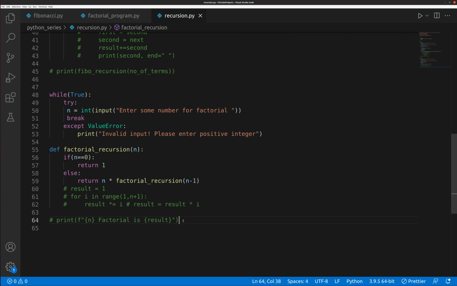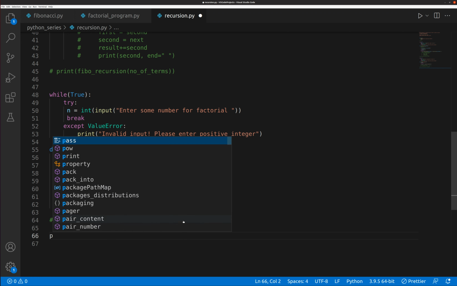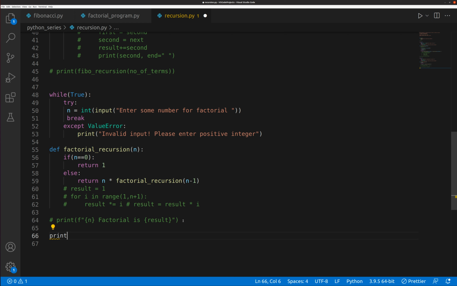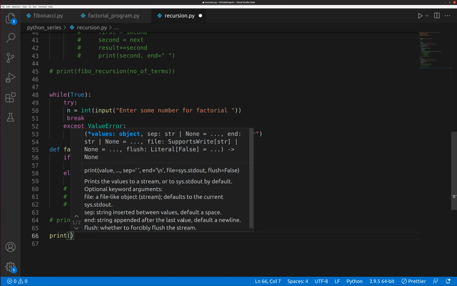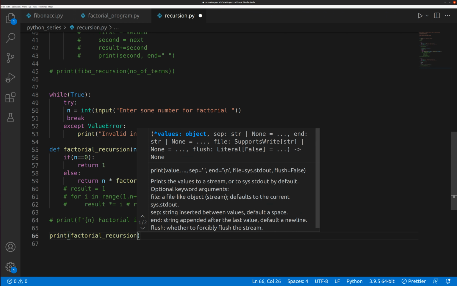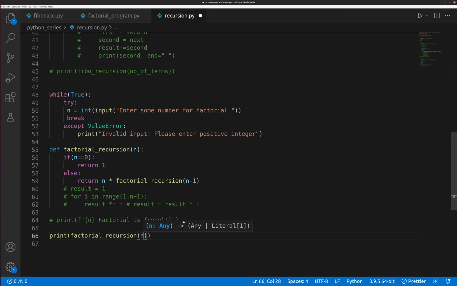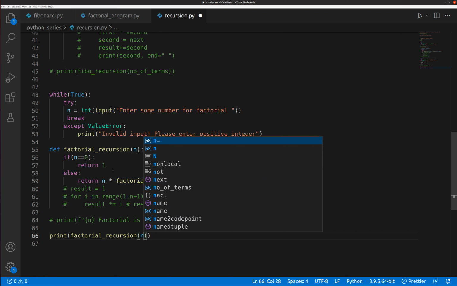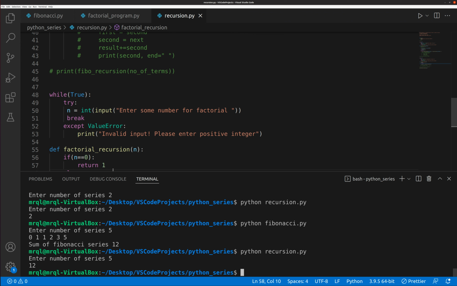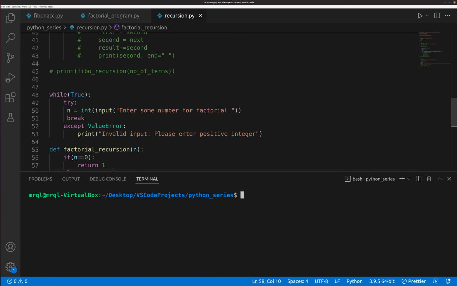Now let's run this and verify the result with our factorial_program.py file. Here I'm going to use the built-in print function. There I'm going to call factorial_recursion and pass n. Okay, we have passed n here. Let me save the code and open my terminal. Here I'm going to clear my commands.